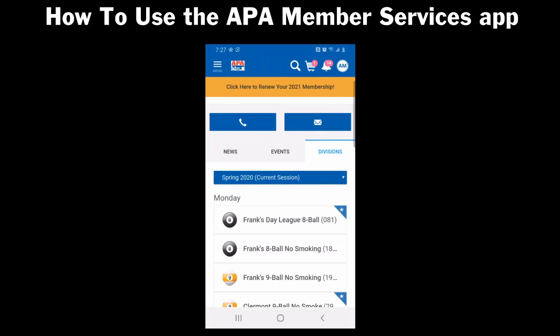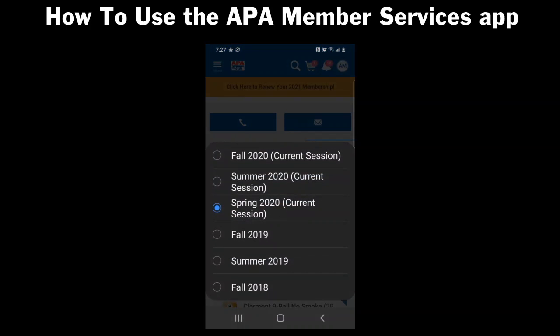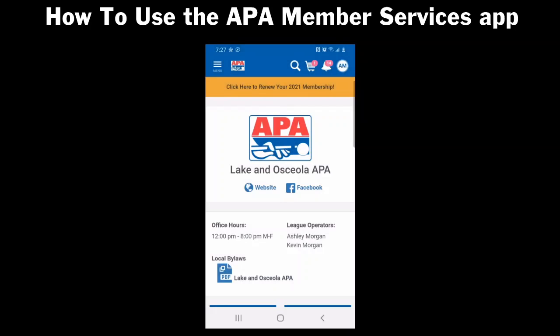So the blue drop down is going to tell you the session that you're in. Obviously, it's COVID right now, so we have 3 current sessions going. We skipped summer altogether, but the APA computer doesn't quite understand that. We just finished our spring session with Jack and Jill wrapping up this week, but everybody else has been in fall session for the last 2-3 months.